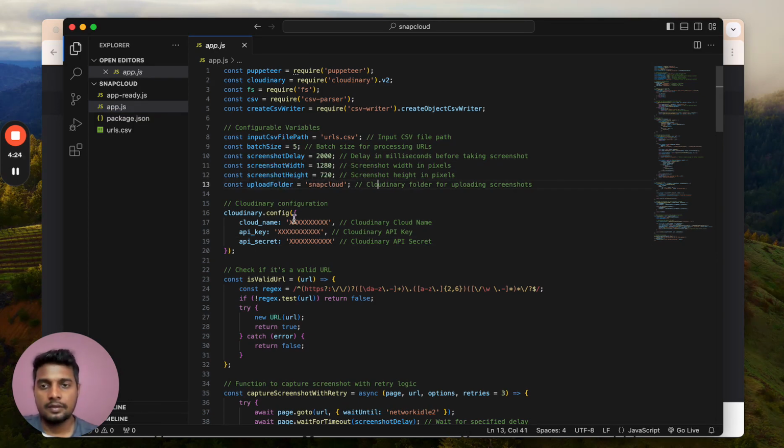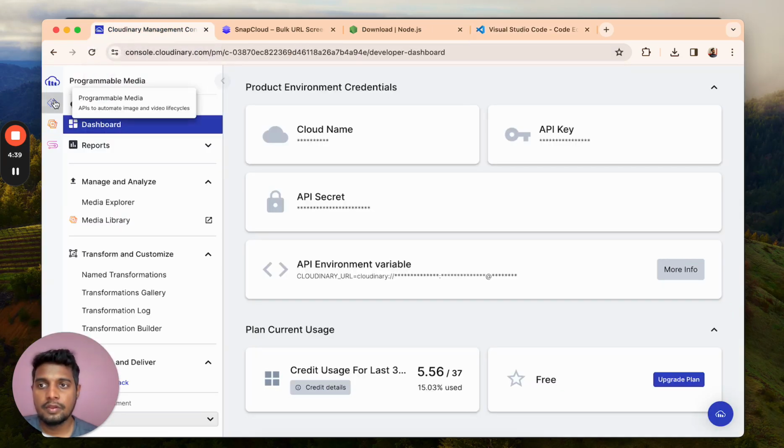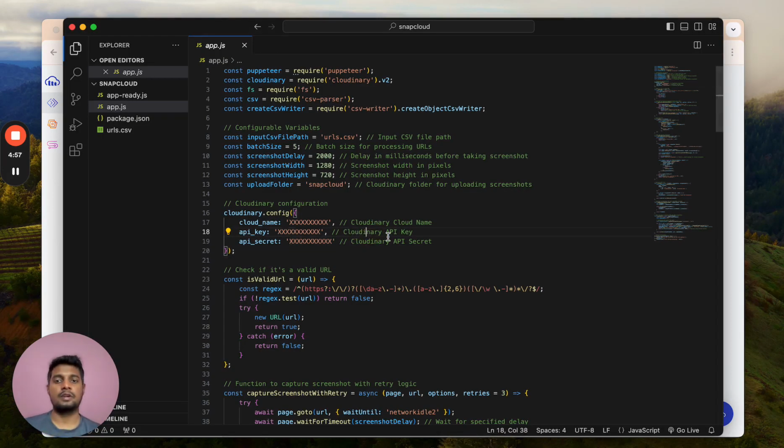You can change it to anything. Then you have to create a free account on Cloudinary and get these details from Cloudinary to here. Replace this XXX with the actual details. For example, I have my Cloudinary dashboard open here. When you create the account, you click on this programmable media section, and then you will get the cloud name, the API key, and the API secret. You can just click to copy each of them and paste everything in here, and you are done. You just have to make sure that you have correctly pasted the Cloudinary config details and the input file CSV path. And just that.